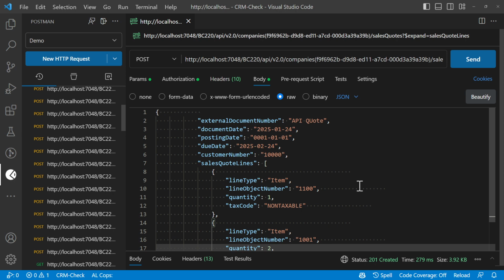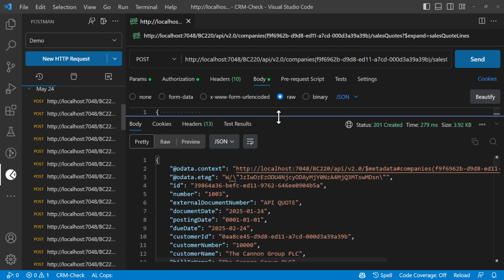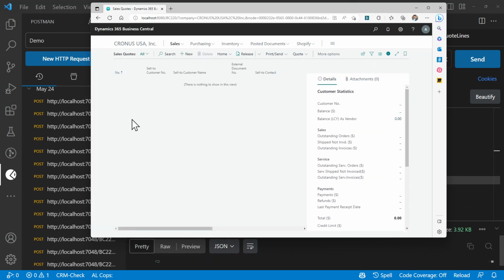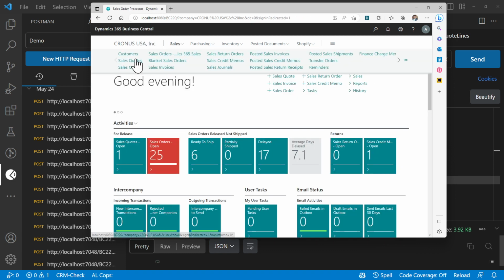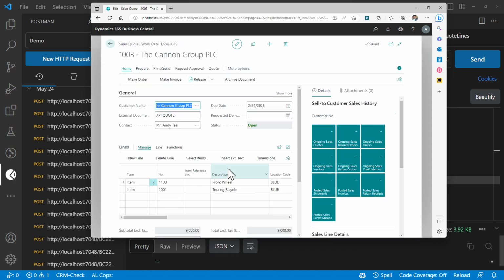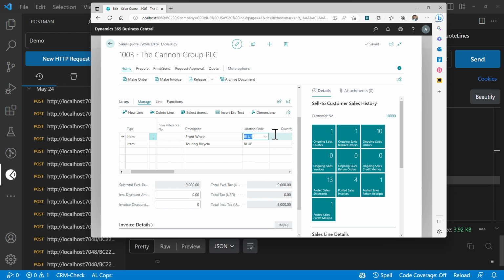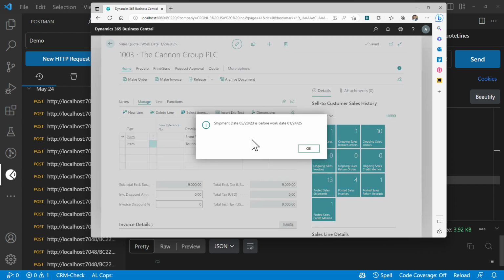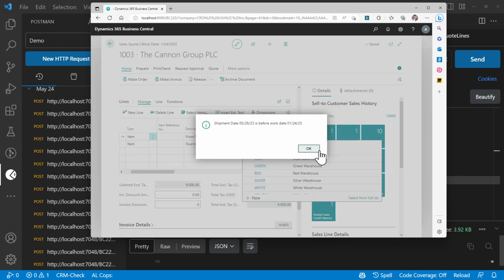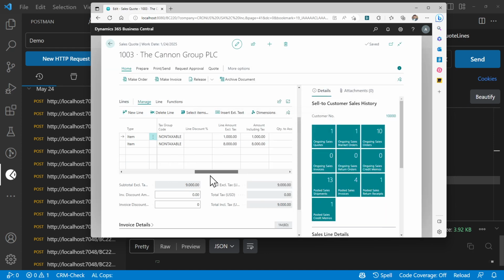Let's do a send. It says 201 created. We should be able to see the response here also with the number 1003. If I go back to my Business Central, I should be able to see a quote. If I refresh this, 1003 is created, right? I'll just go ahead and remove the location because that location has advanced warehousing set. So I'll just remove this to keep it blank. The quantity 1 and 2 have come as is, as we passed them.